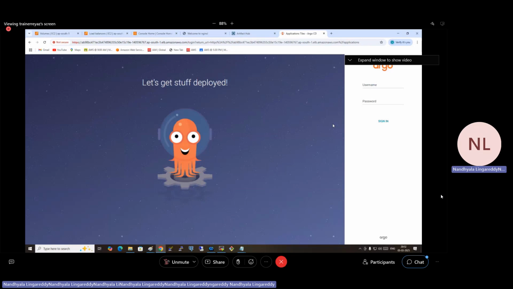So this Argo CD, you know what is that octopus? That is a symbol for Argo CD. So this is for let's get stuff deployed. This Argo CD's main job is only to what? Deploy. Continuously deploy, meaning CD, continuous deployment. We cannot do any integration. We can do integration a little bit, but mostly we use it for what here? Deployment. So what's the username?